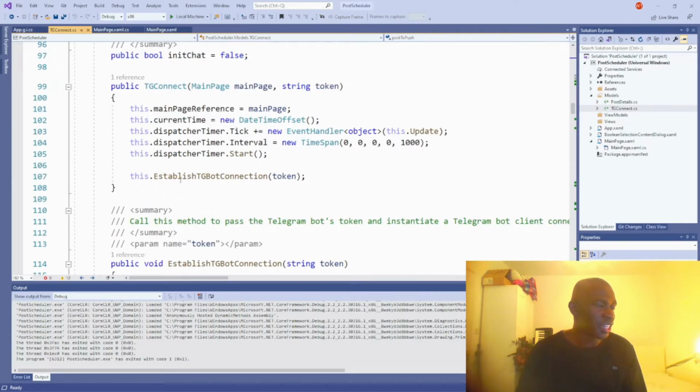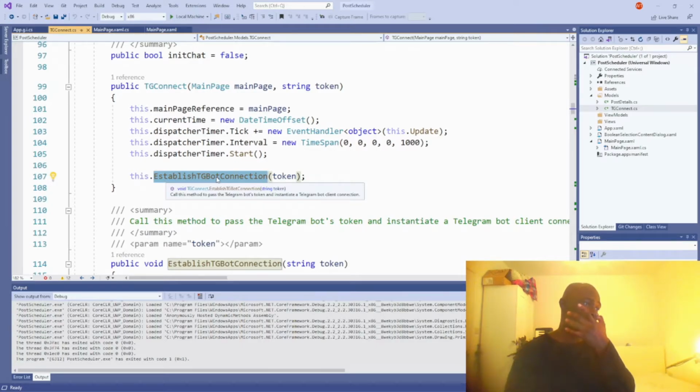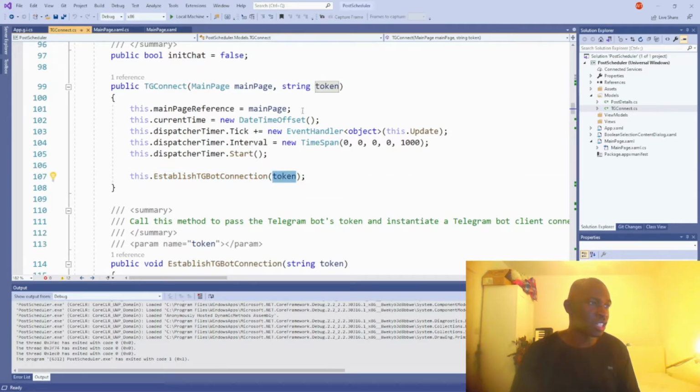First thing, in the constructor, I'm calling a function called EstablishTGBotConnection. Every time you construct this class, one of the first main things it does is call this function, and it passes a token. This token is obtained through the constructor, and the constructor obtains it through the password box you saw earlier, which has the bot token. Of course, it's better to make a protected field exposed by a public property, all that kind of stuff. But for the purposes of this video, this is drawing the token straight from the password box field.